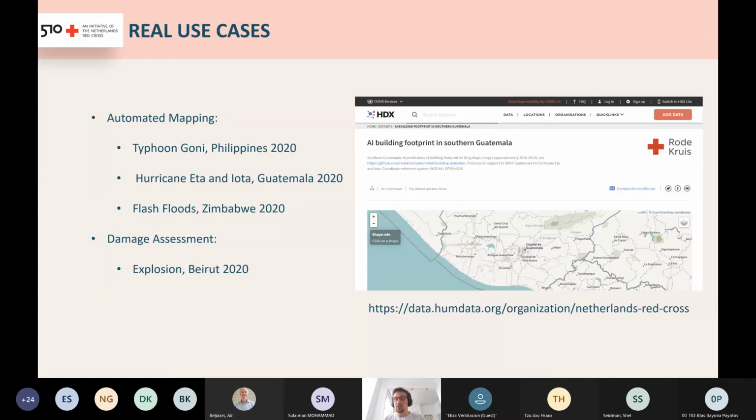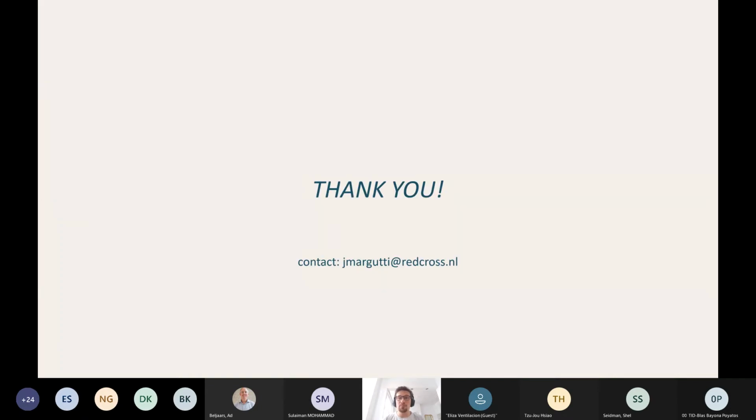And you can check the output. Actually, we put it on HDX under our organization page, Netherlands Red Cross. So again, you can check the output there of what we did with this technology.